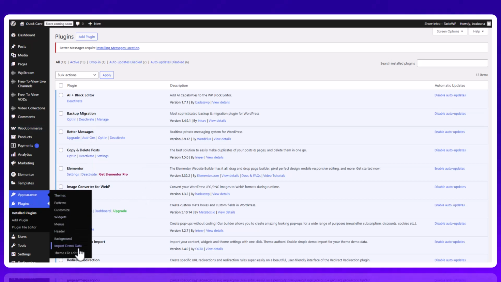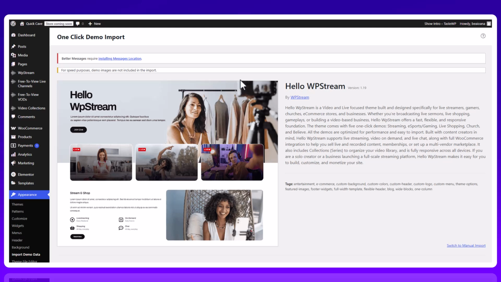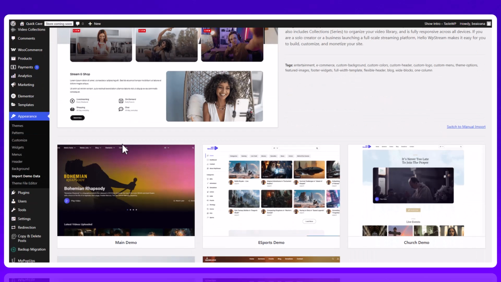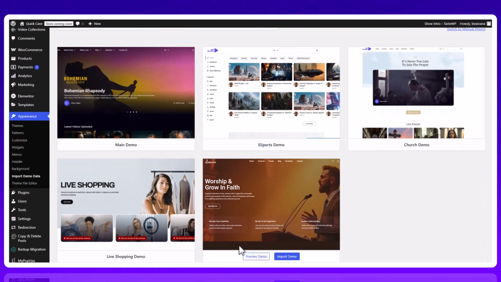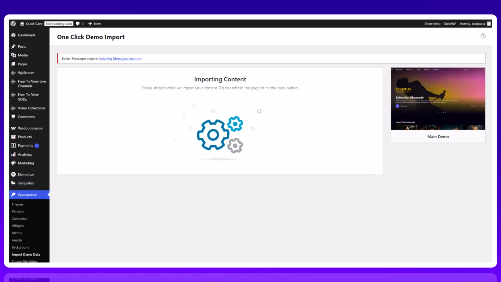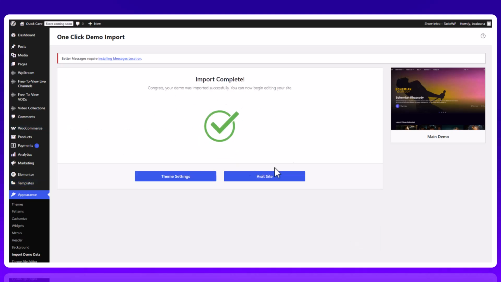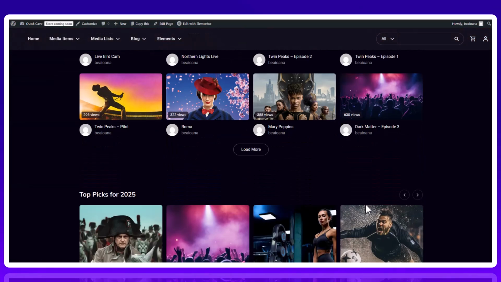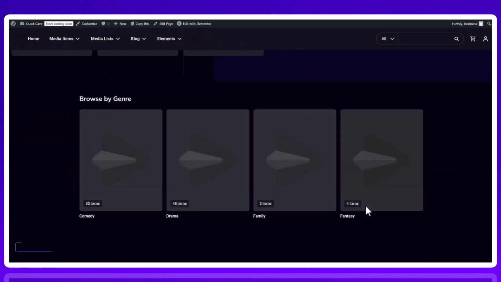Now I'm going to Appearance and to import demo data. Here's the theme that we've just downloaded. And from here, we can pick one of these 5 themes. And for this video, I'm doing the main streaming demo. So I'm going to continue and import. This will take a couple of minutes, but I fast forwarded for the sake of this video. And this is how our site will look like.